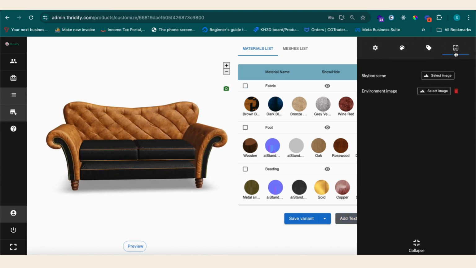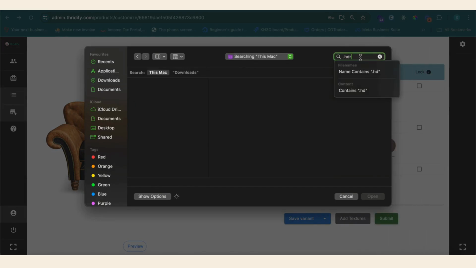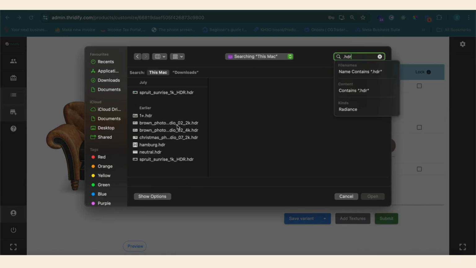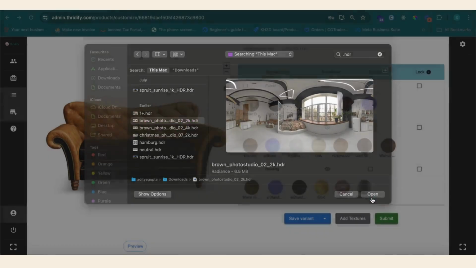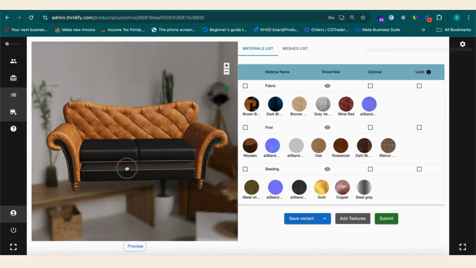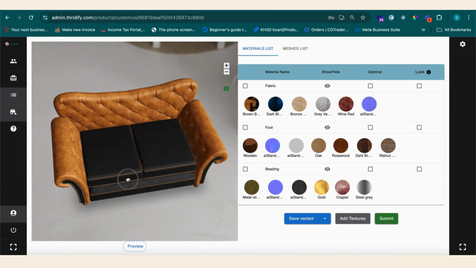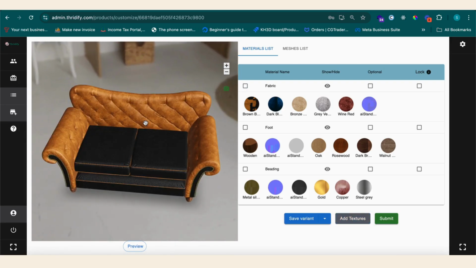Let's also add the same image to the Skybox scene. Again, going to the scenery icon, I will select image, the same one. Okay, so now I have placed this sofa in this and in the Skybox.